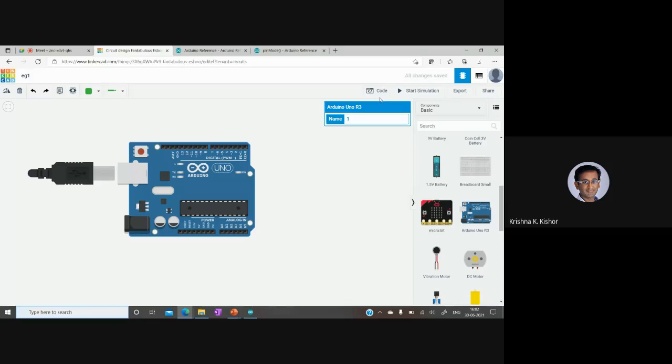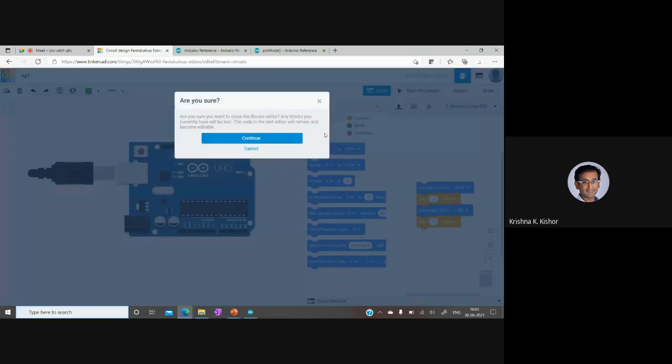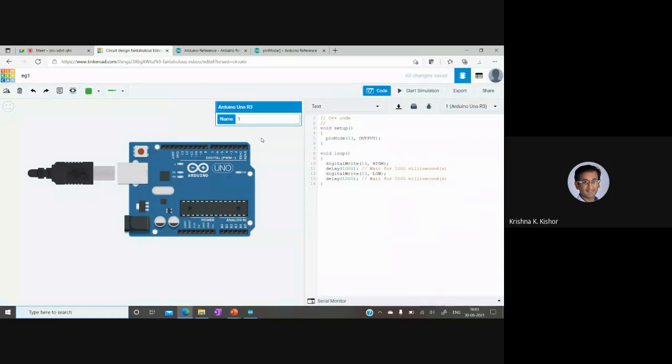So what we're going to do now is, when you click on this code option, Tinkercad has two ways you can do code. For people who are not familiar with coding, they can do it via these blocks. It's sort of easy, like English language. You can just say, set the pin to high, and so on. But for our purpose, we will not be using blocks. We will be using text, where you're going to type in the code.